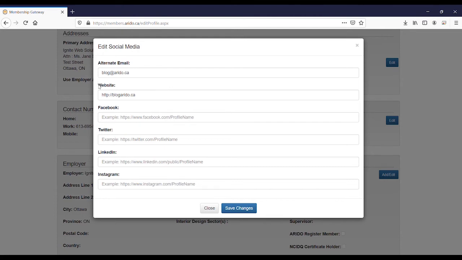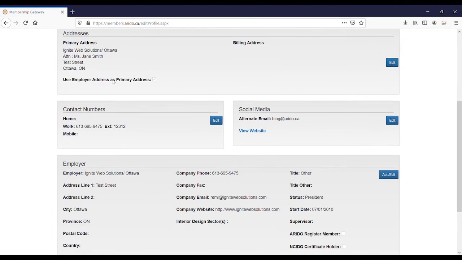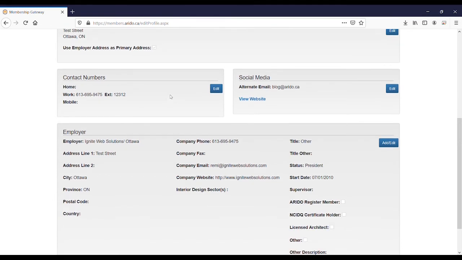The other thing is this website here is a little bit confusing because if you are using, as I said before, the employer address as primary address, that will pull your employer's website. So if your employer doesn't have a website indicated in the ARIDO directory, there won't be a website associated with your profile. So that's important if you run your own firm, but you have created an employer in the ARIDO system.